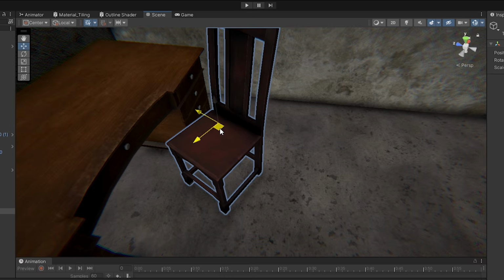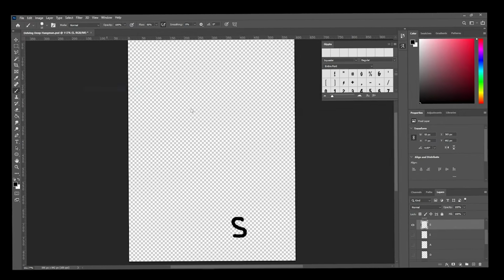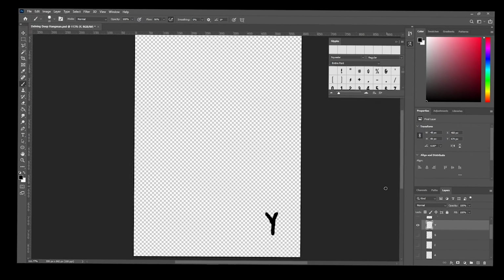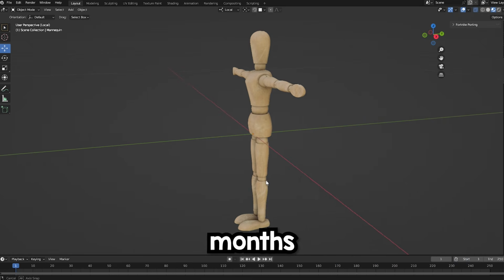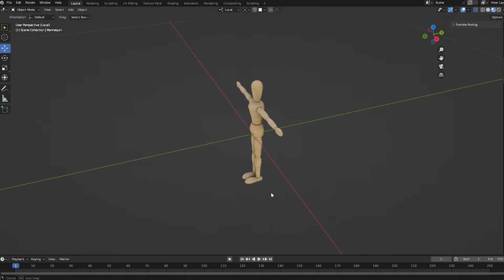This room is meant to represent a kid's room with a desk and a piece of paper showing a game of Hangman. I designed it in Photoshop, separating the stickman and the letters into individual images so I could overlay them later in Unity. And you might be thinking, but Misty, a game of Hangman is not creepy at all. Well, a few months ago I found this model of a wooden mannequin and had it sitting on my PC for ages, and it was finally time to put it to use.